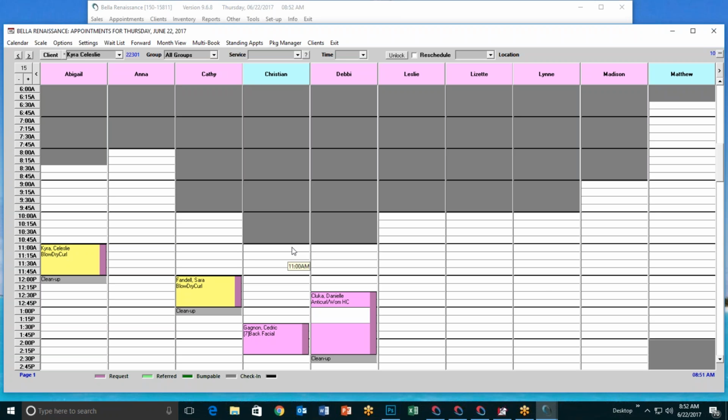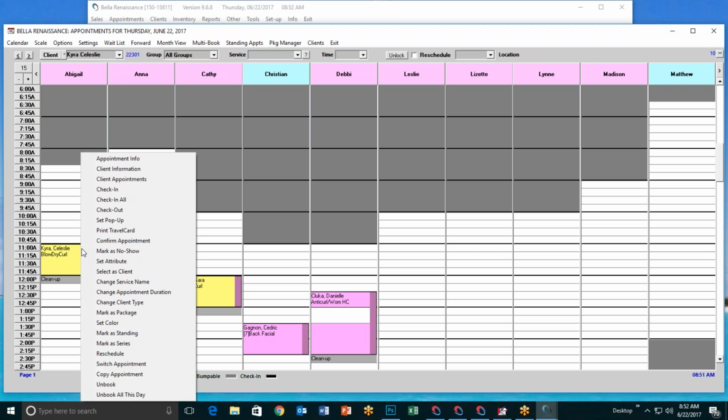Now, you might have noticed, let's right-click here and select, I've got Unbook and Unbook All This Day. A lot of people are afraid of this button that says Unbook All This Day. They think that if they click that, it's going to unbook all of the appointments they have that day for everybody. Well, obviously, that would be silly. Why would you? I mean, of course not. Instead, Unbook All This Day will only unbook all of the appointments that that particular client has.